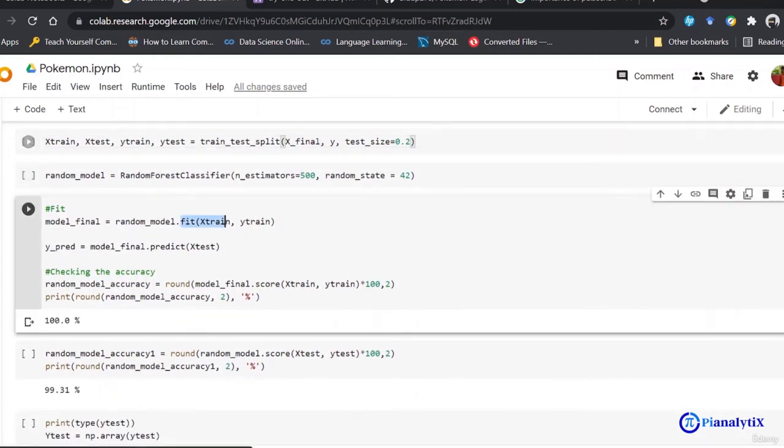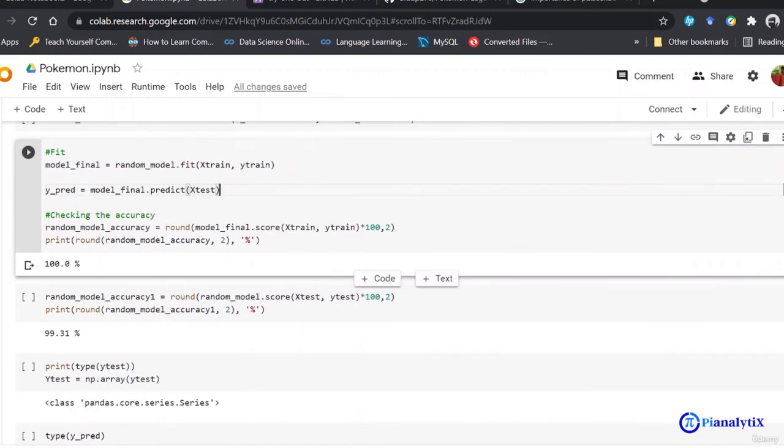Now use the fit function to train and use the predict function to do the predictions for my test data set. Now you can see that there's a 100% accuracy for my training set and a 99.31% accuracy for my testing set. So you can see that both of my training and testing accuracies are very very close, meaning that my data hasn't actually overfit or underfit and it has generalized well on the data set.